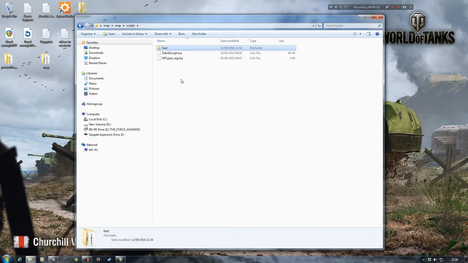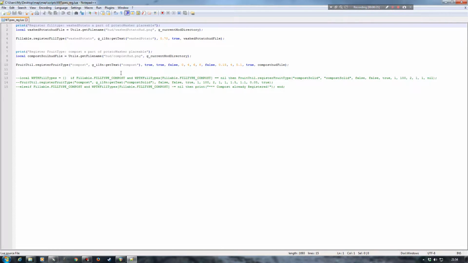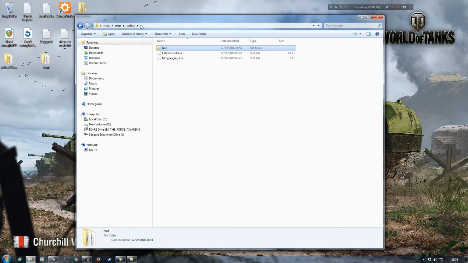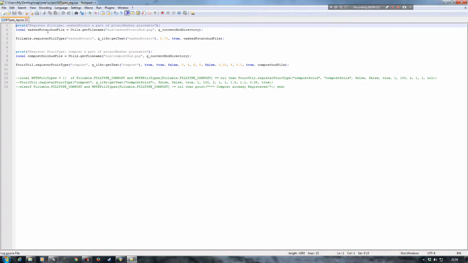What I need to do now is look in the field types _reg.lua script here and change the path file name, because at the moment it's showing that those PNG files are in the folder HUD, which is that folder there, but not under that particular folder structure or path file name. So what I need to do here is change that slightly to map, scripts, HUD, like so. And then I can highlight that, copy it, and paste it in down here for the compost as well.